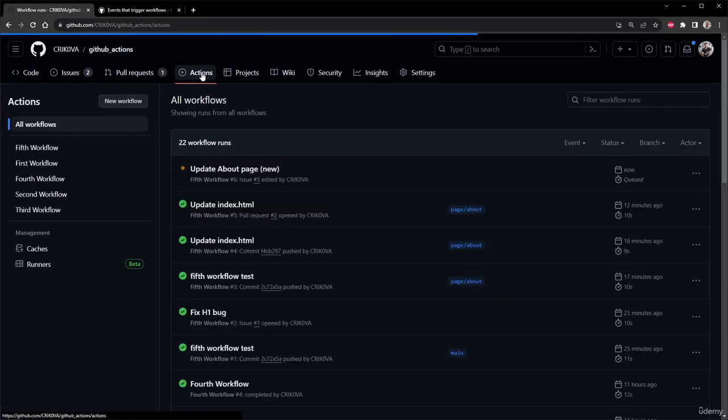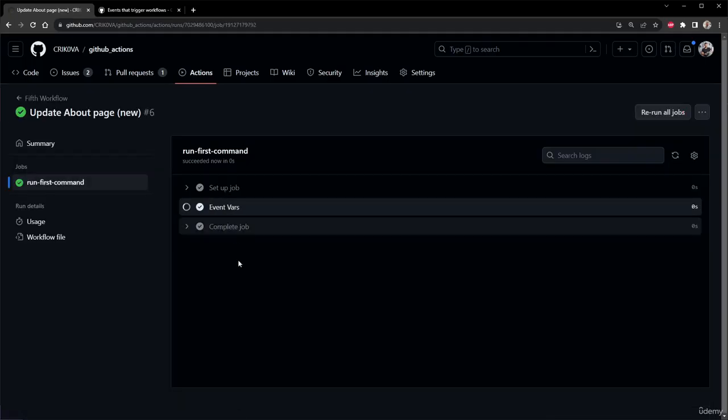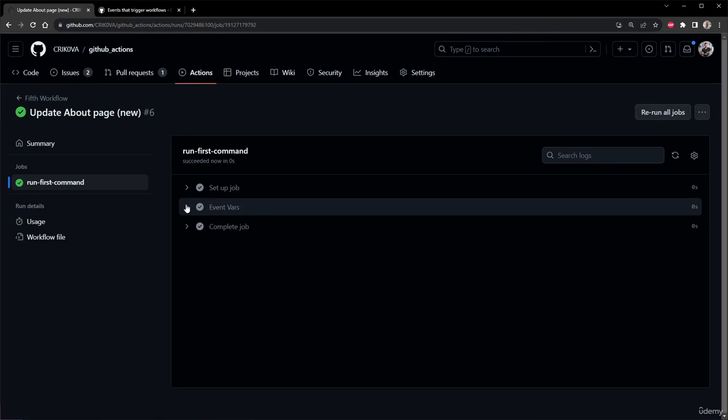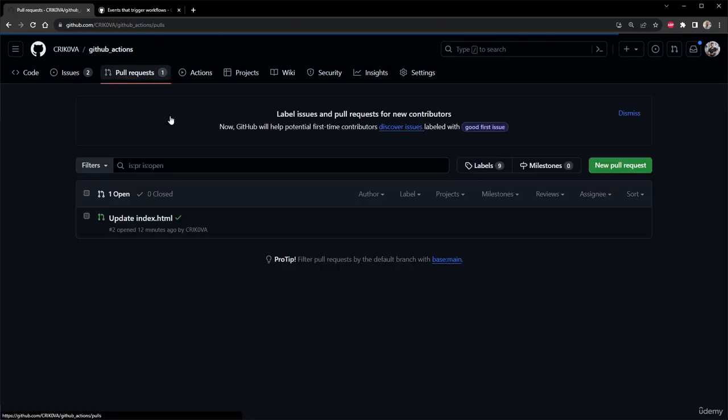Let's go to the actions. I edited the title, and as we can see, our current workflow is successfully triggered and also completed successfully. Alright, now let's go into the pull request.